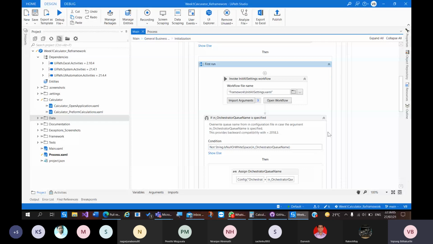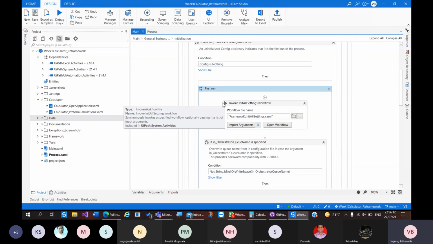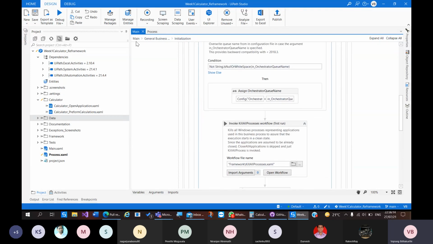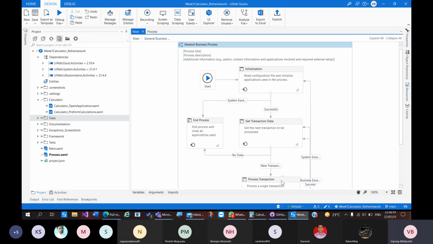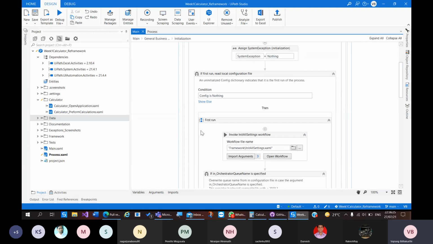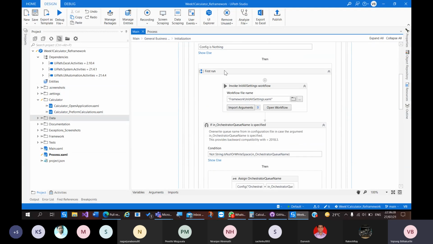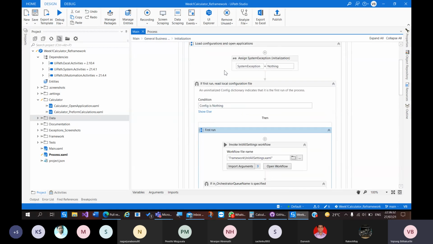Okay, so in the first class, what we did is we first initialized at one place, then we continue with Process State: get transaction data, process transaction, again get transaction data and process transaction. So this reading of Excel data, we'll do it only once, and we will do it in the first run. Whenever there is an exception, see, this first run, what it does is it first checks if there is any value in the config.